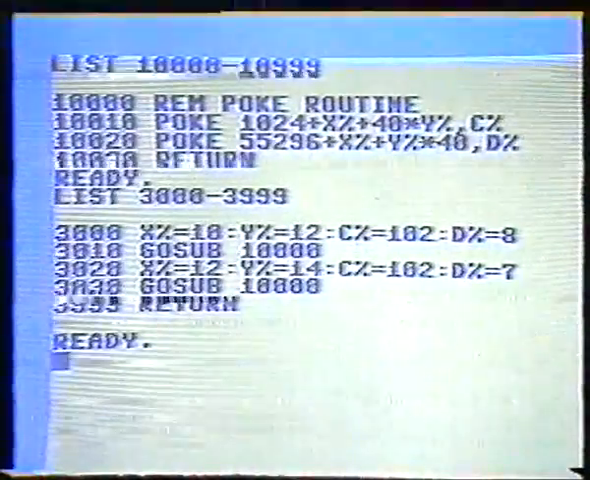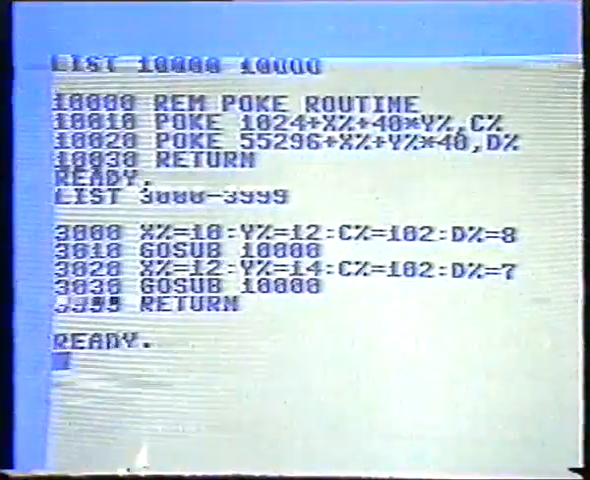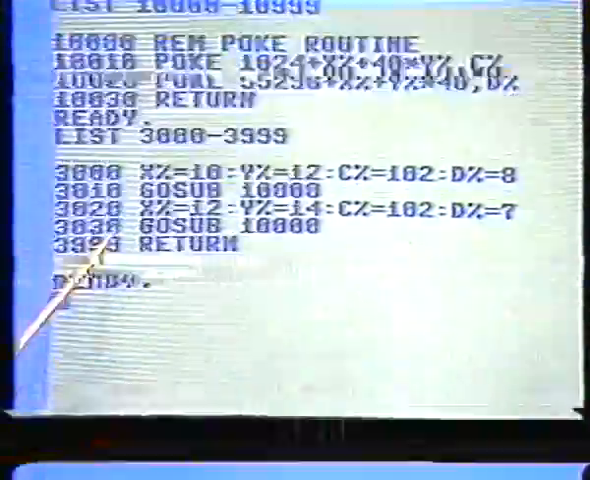To show you how to use this subroutine, I've written a couple of references to it somewhere else in my program. They're between lines 3000 and 3999. If I list those lines, you'll see how it works. Lines 3010 and 3030 both contain statements goSub 10,000.